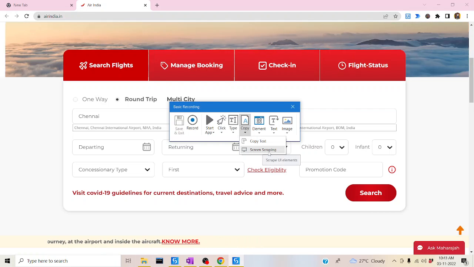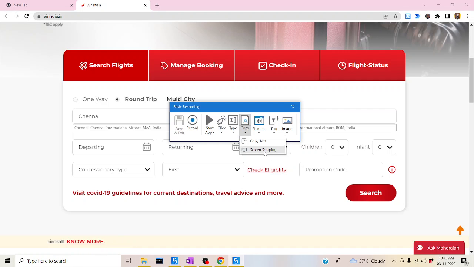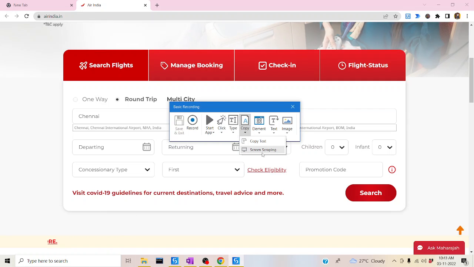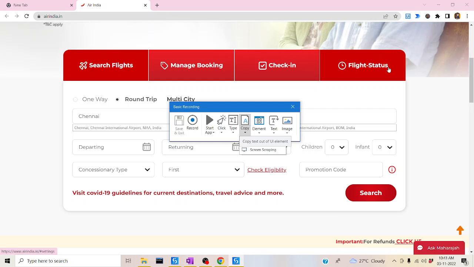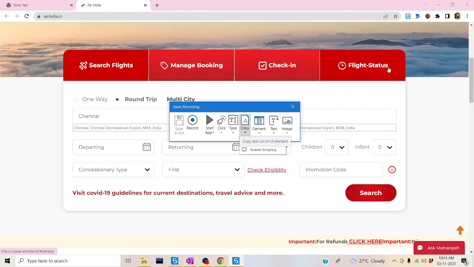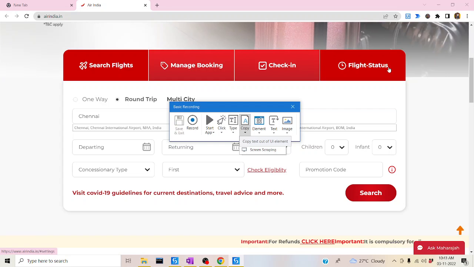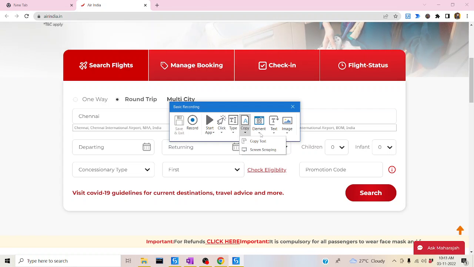So it will do the same. What the copy text will actually do is open a pop-up, and it will ask for a suggestion on what I actually need to go for, like navigate or OCR. Those can be covered in our future session. We can have a separate session for screen scraping.